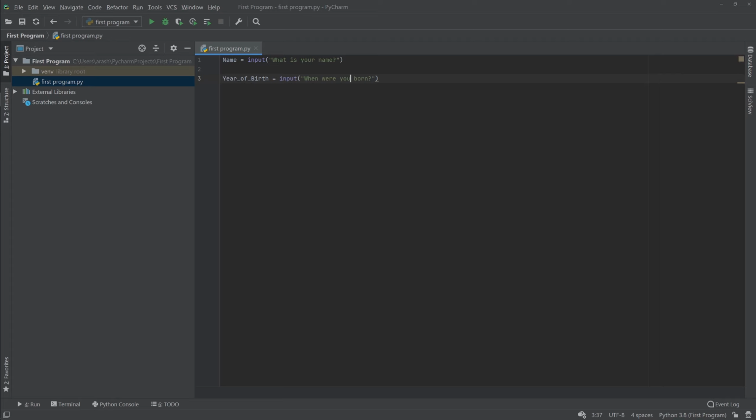But the problem is that whatever they're going to enter is going to be stored as a string. So I'm going to have to convert that into an integer to get a number. So I'm going to write int, and I'm going to wrap this whole thing up in the parentheses of my int, as we've learned in the last video. I'm also going to add a year here in the parentheses so my user doesn't get confused with what I want from them.